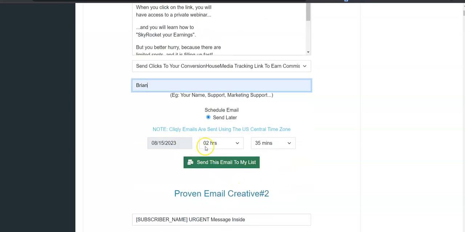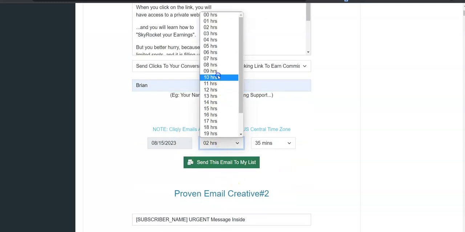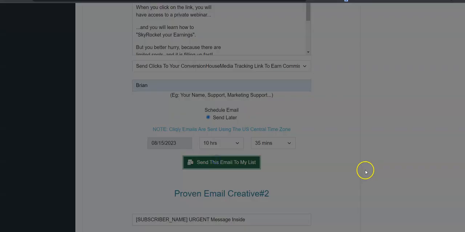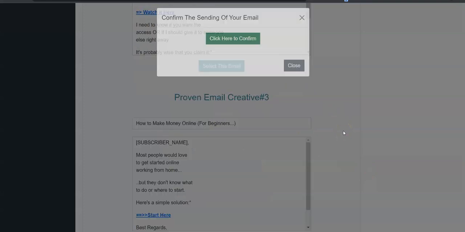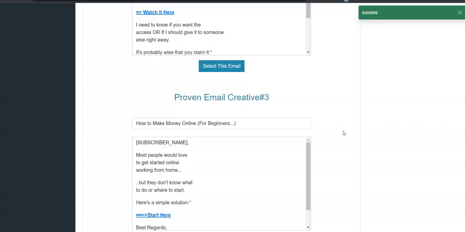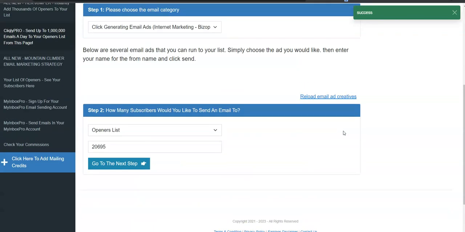This comes with full training. You can get signed up for this with no personal information required. Put away your credit card. It's not needed. And you can send out emails today, and you'll have the earnings tomorrow.